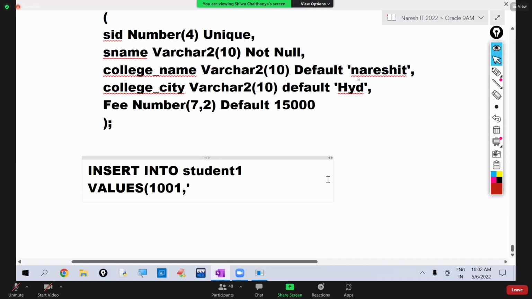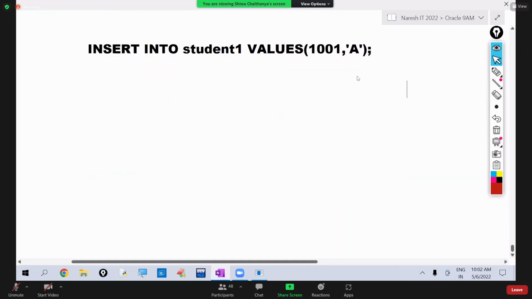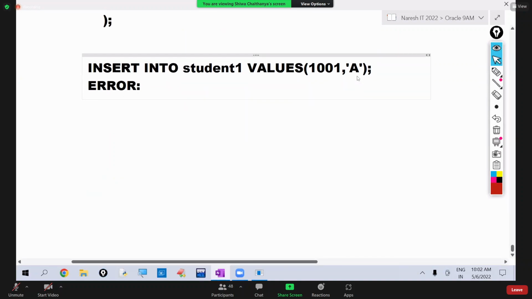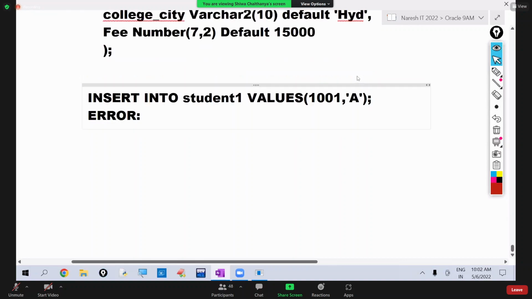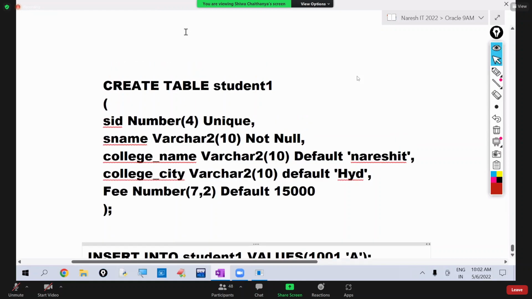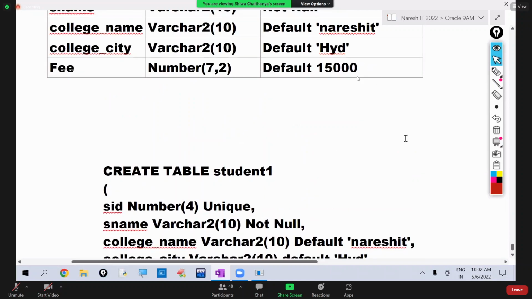Now, does it accept this record? It gives an error. So why does it give an error, sir? Listen carefully here. In the previous example, observe here. How many columns are there? 3 columns are there. How many values are you passing? 3 values you are passing.